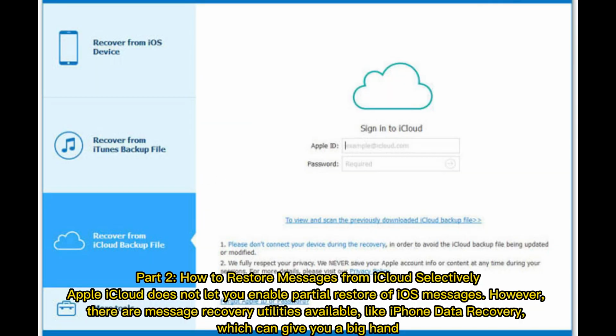Part 2. How to restore messages from iCloud selectively. Apple iCloud does not let you enable partial restore of iOS messages. However, there are message recovery utilities available, like iPhone Data Recovery, which can give you a big hand.